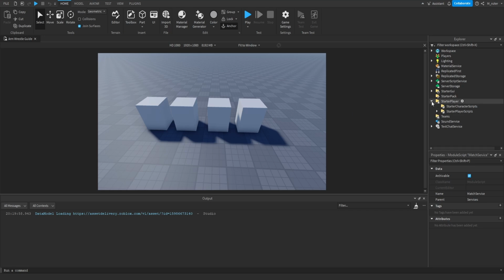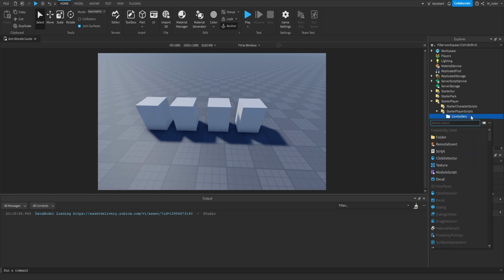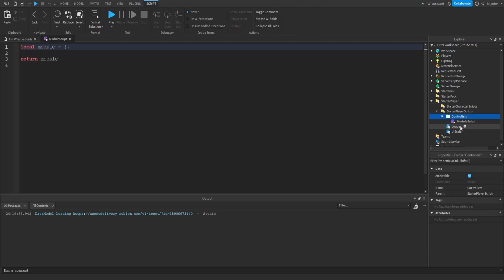So to do that, we're going to go inside of the starter player, inside of the starter player scripts, and inside of the controllers folder. Now inside of here, we actually already have 2 module scripts, and we're just going to go ahead and delete both of those. Then inside of the controllers folder, we'll go ahead and create a brand new module script, and we're going to rename the module script to be called match controller.